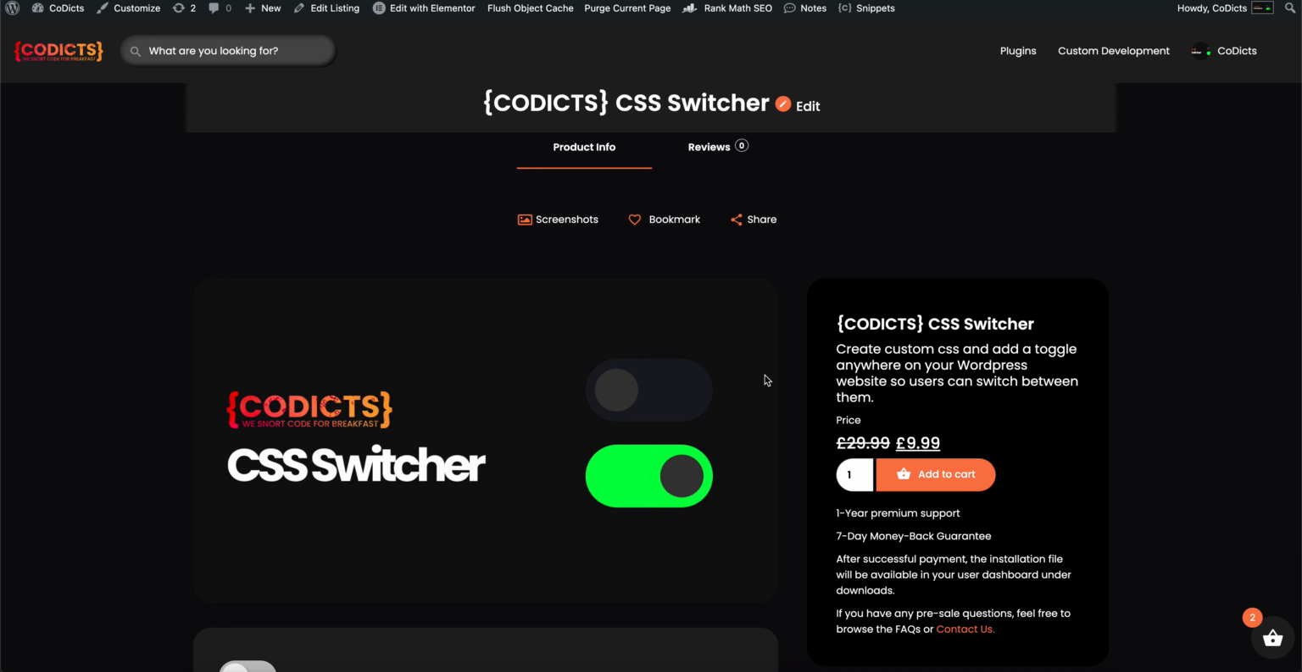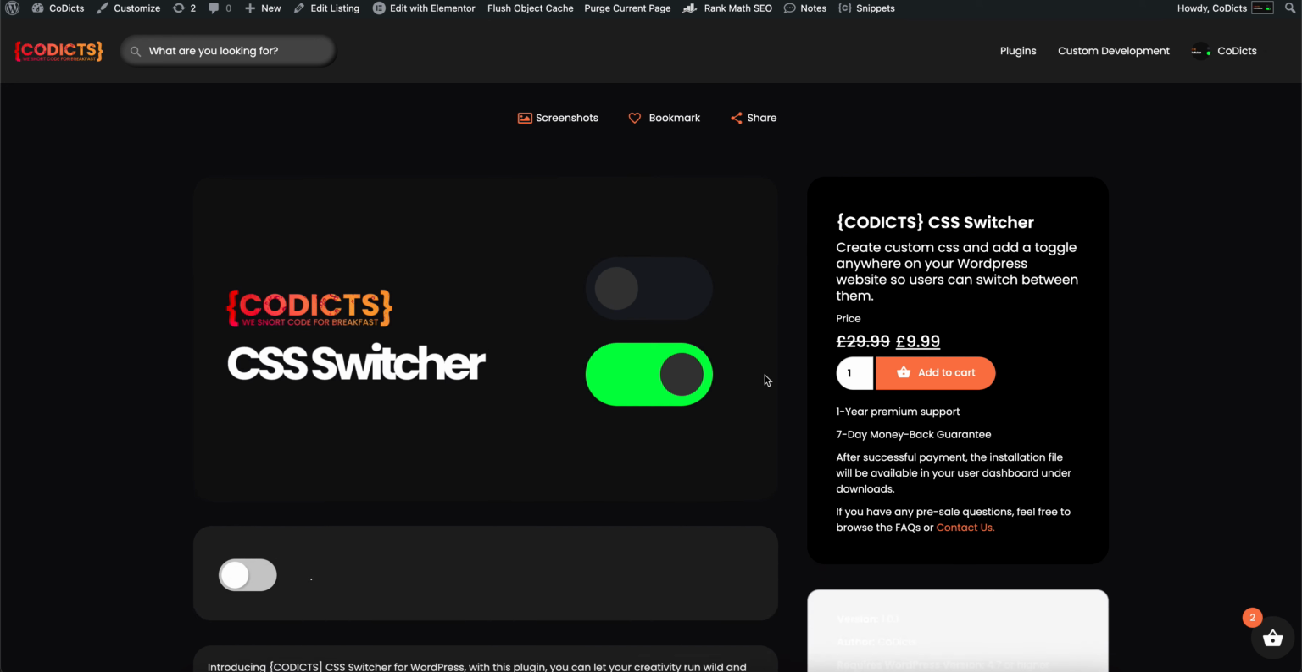Okay, so CSS Switcher today. We built this one a long time ago. As you can see, we've got some CSS issues on our main live website.